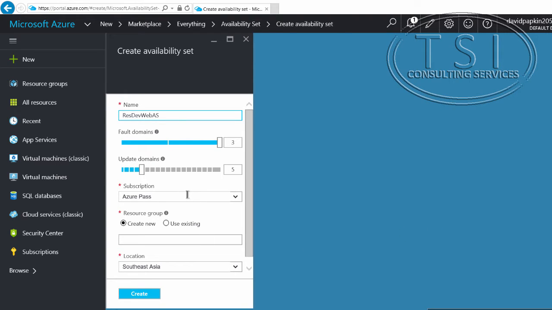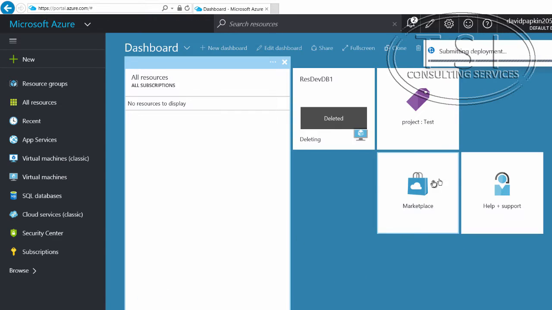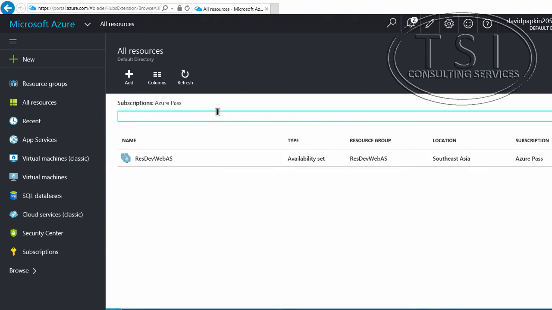Subscription, Azure Pass. The resource group. Let's see, do we have any there? Nope, I'm going to create a new resource group. Location will be Southeast Asia. Create. So that one's been created.